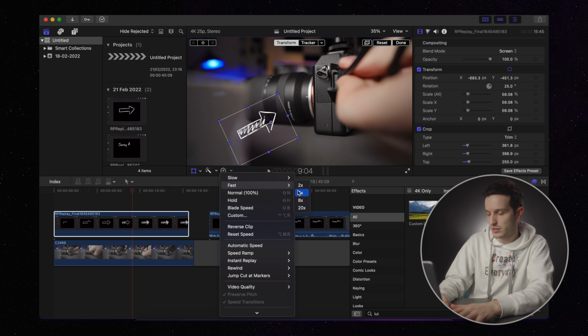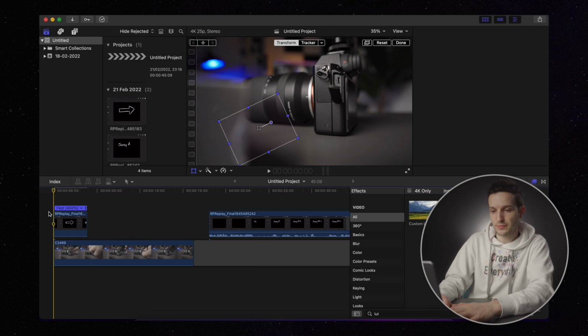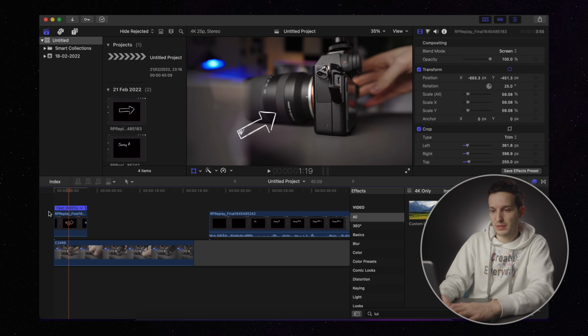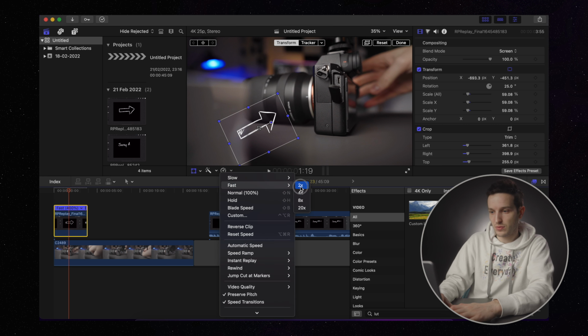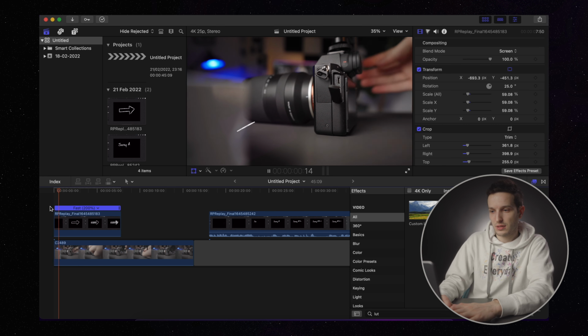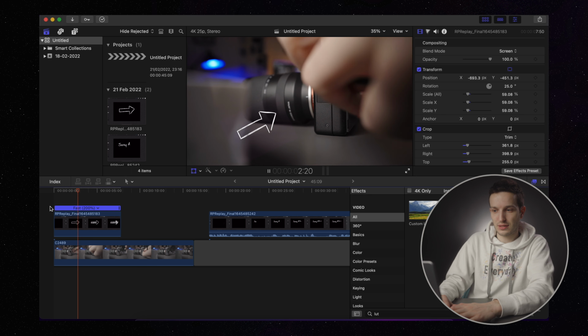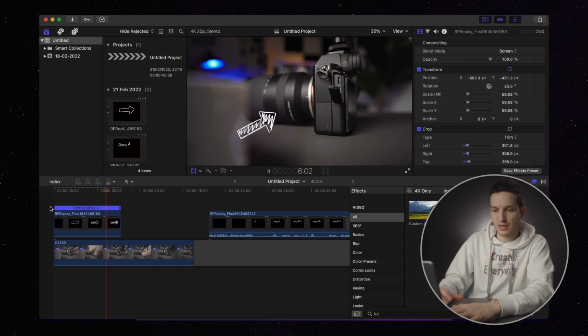So let's say we want it 4 times as fast. And there we go. That's maybe a little bit too fast. Let's go to 2 times. There we go. I think that looks a little bit better like that. But then obviously it will just disappear at the end of the clip.